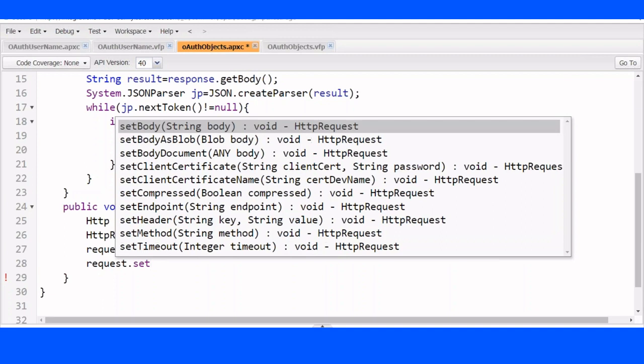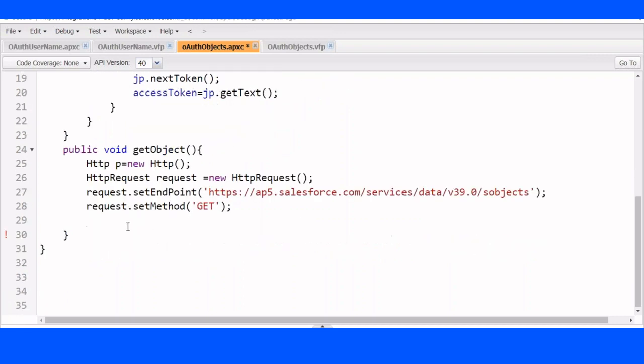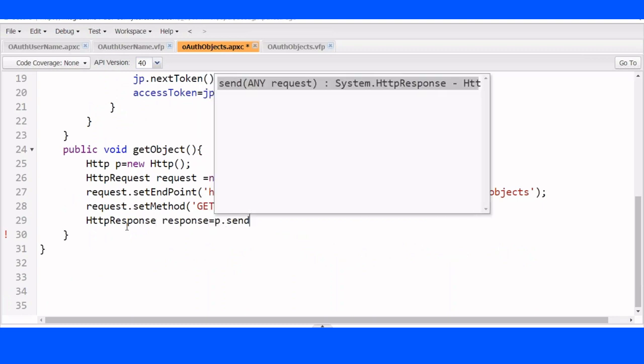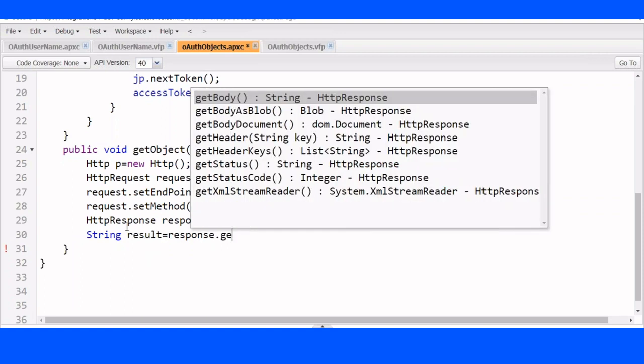Request.setMethod, GET method. Then we are going to get a response. HTTP request. Then we are going to get a response. How do you get the response? String result equal to response.getBody.